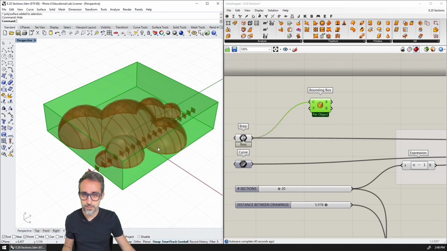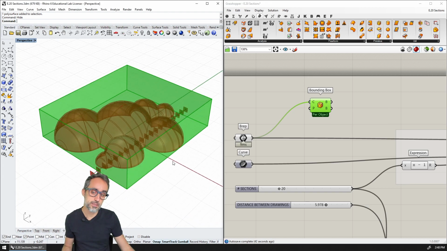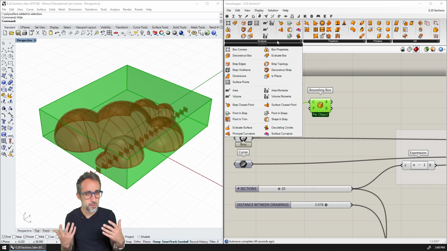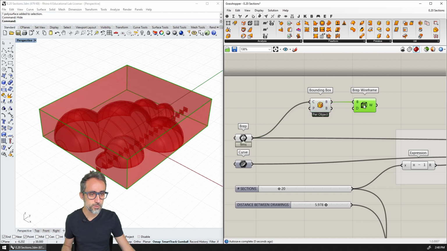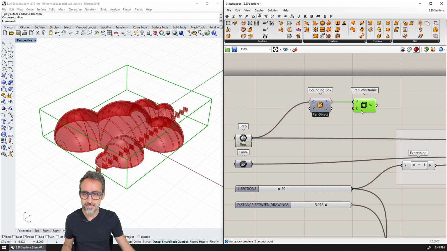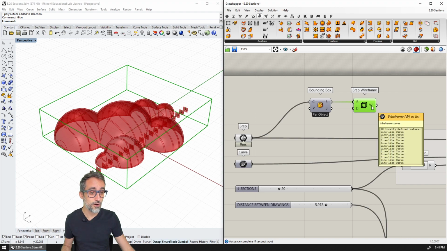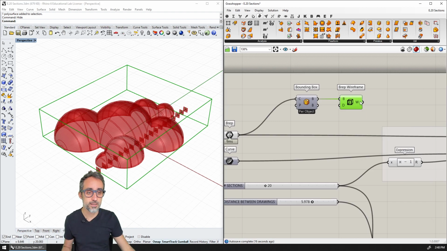So now we have the box, and what we need to do is figure out how to take, for example, this line here. If we go to analysis, there's actually a bunch of components that could help us here. We could, for example, use the B-rep wireframe, which if we plug a box, you can see that it gives us a list of the 12 edges, and then we would just simply have to use list item to cherry pick from this list the one that we want.